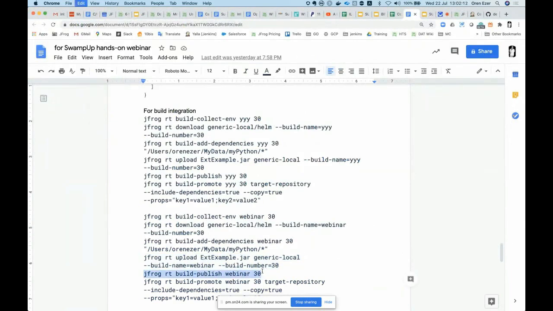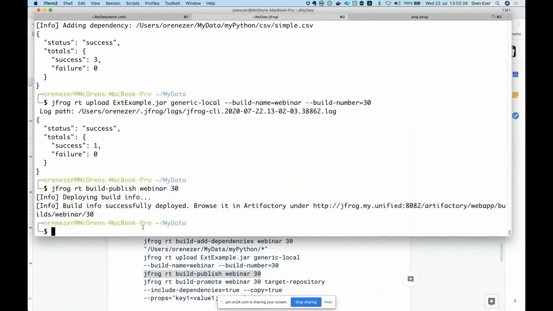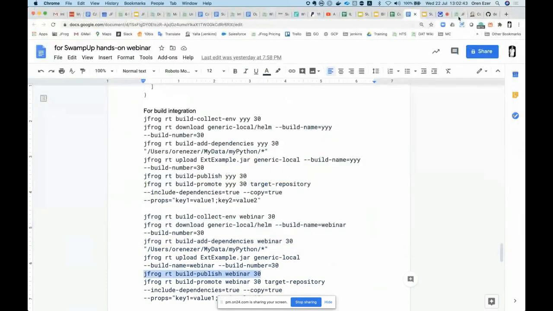So what I'm actually doing here is I'm downloading some stuff, I'm uploading some stuff, I'm doing some other functionalities that I need to do on my environment. Everything is considered in my build. And now, after I'm done, I can publish my information that was collected by the CLI. The information was actually published successfully.